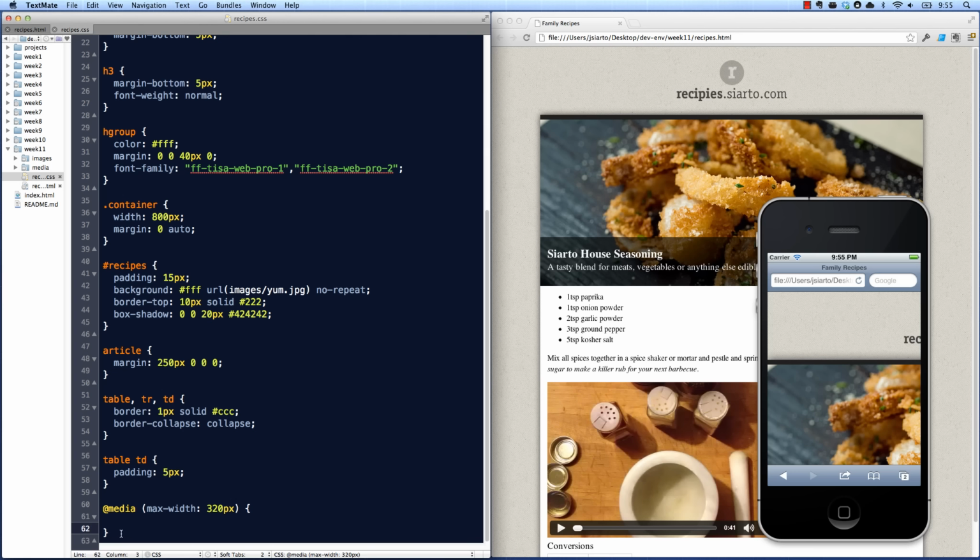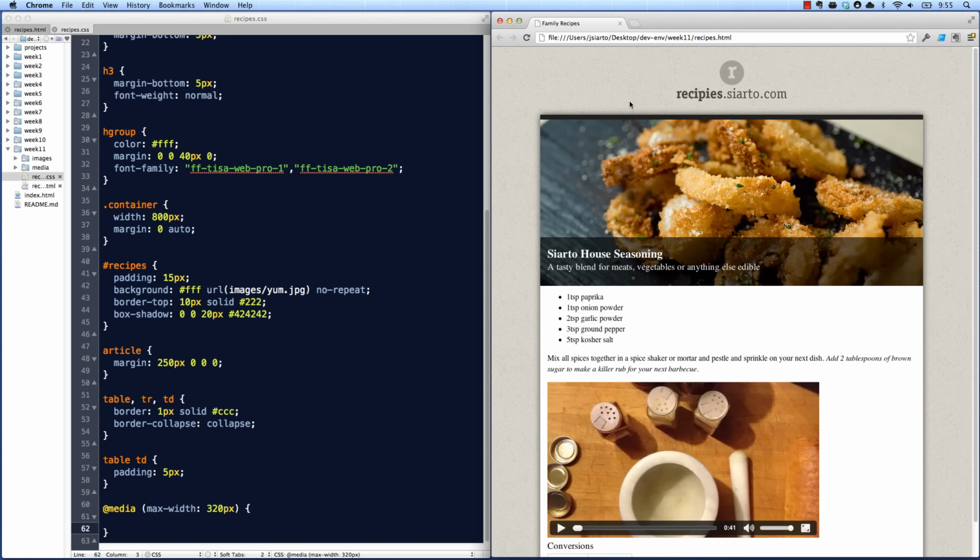So with the rule that I have set up here, our browser is going to ignore this rule unless the screen resolution is smaller than 320 pixels. So this is the resolution of our iPhone here. This is a non-retina display iPhone. It's just a standard iPhone. So any additional CSS we put in here will be reflected on this iPhone, but not on the main page here.